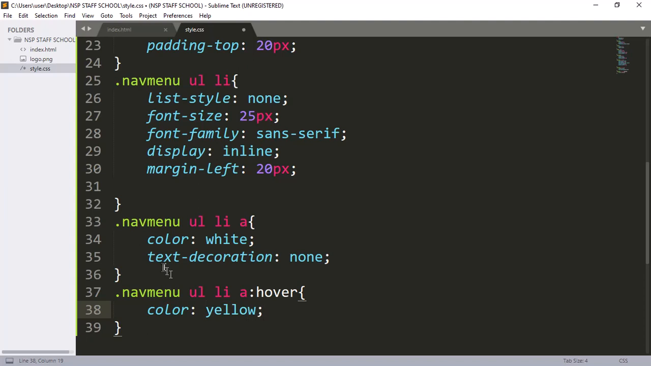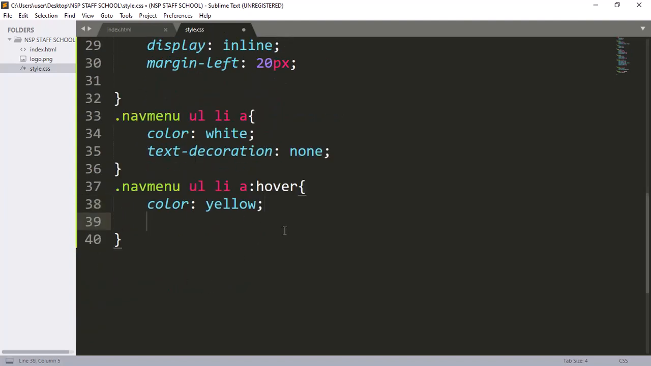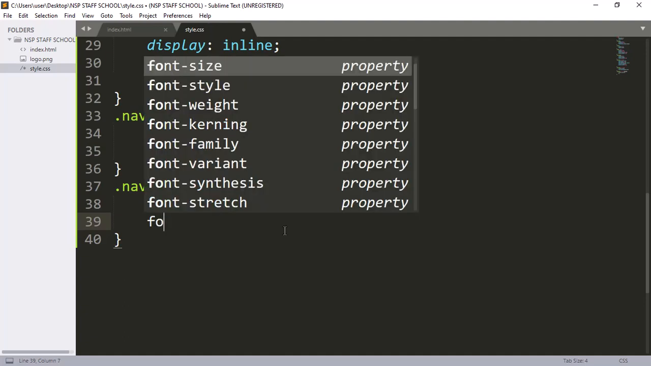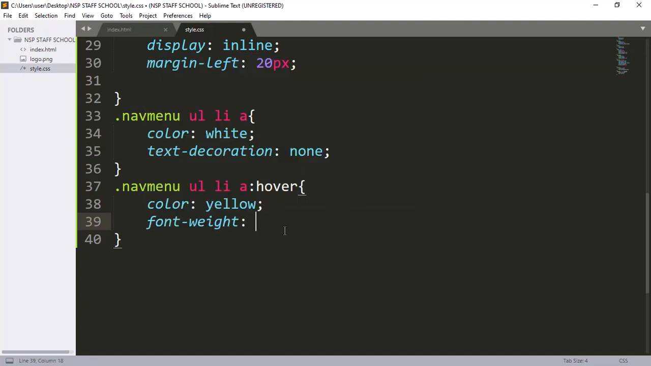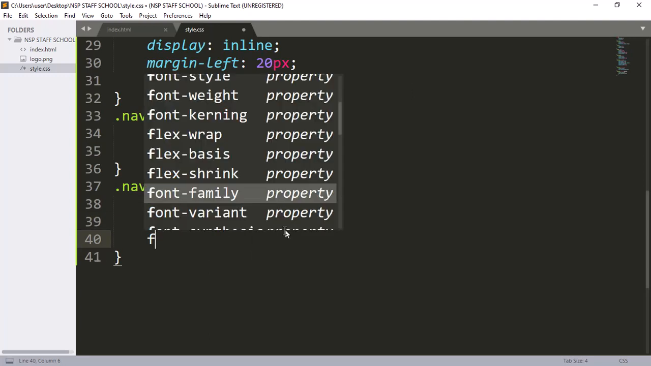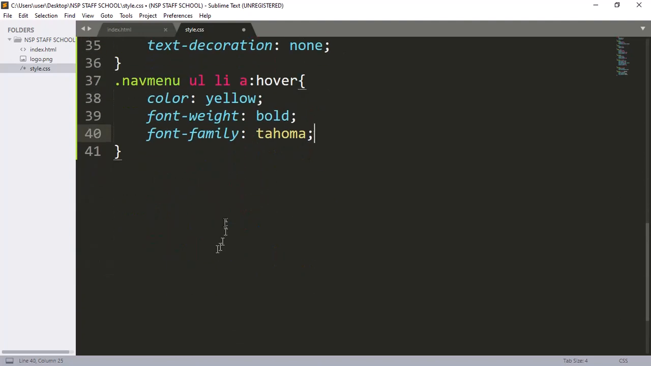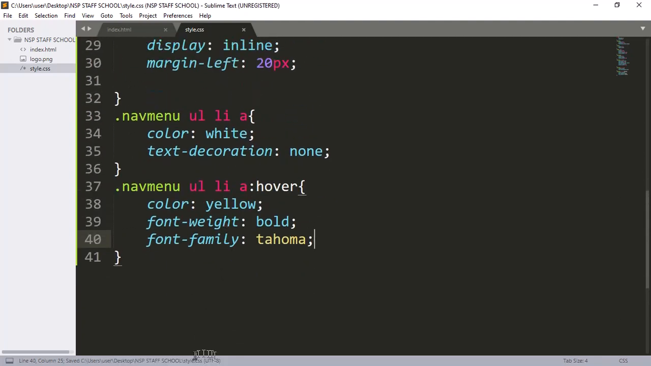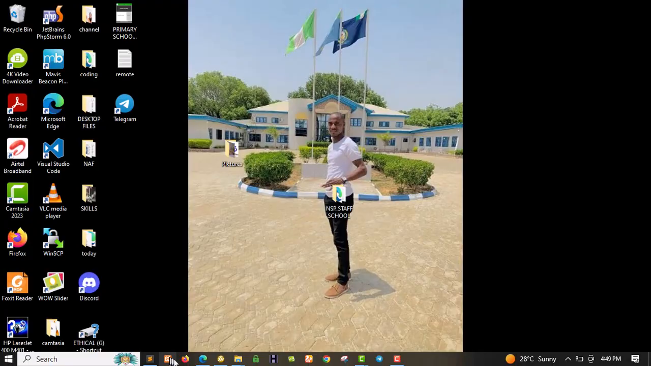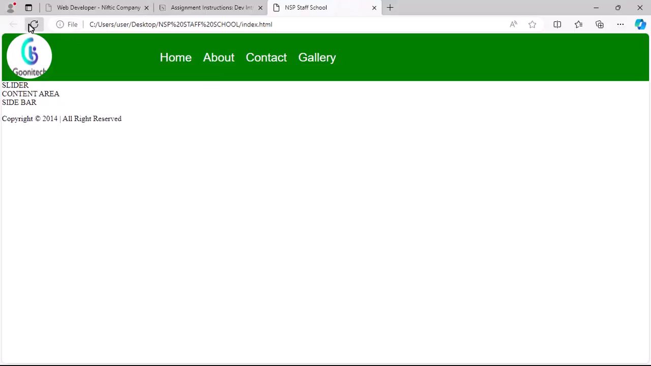Then let's increase the font weight. I'll just give it bold. Then font family, it's on sans serif. We can use something like Tahoma. Tahoma font is also cool. Now let's save and refresh to see what we have. Okay, notice that the hover effect is actually working.